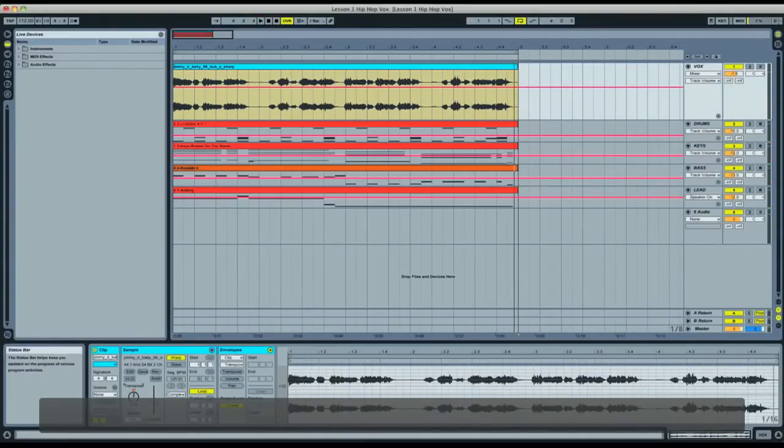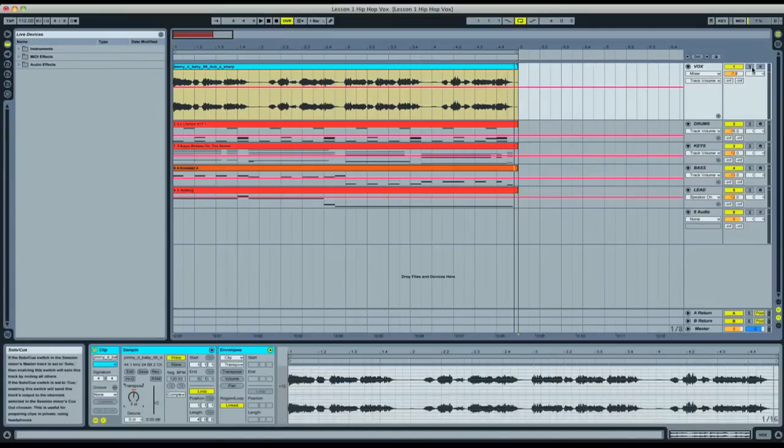Sounds much better, but you'll notice that when we did that, the vocal got a little bit grainy. The quality kind of degraded a little bit. Let's just hear that.